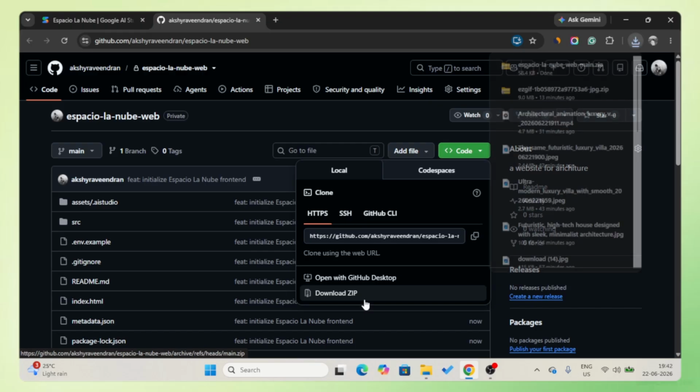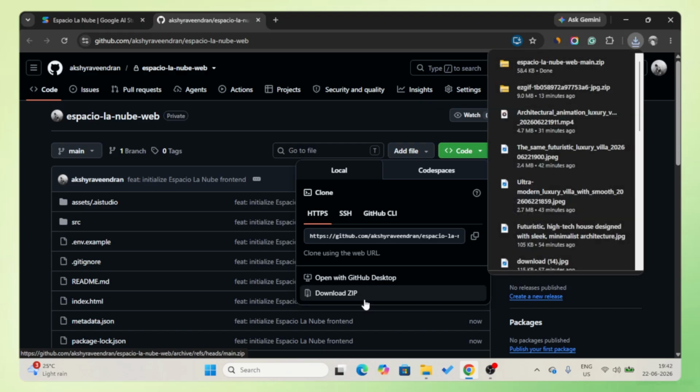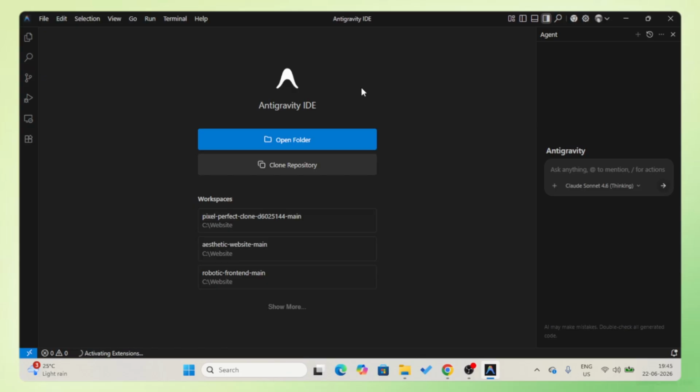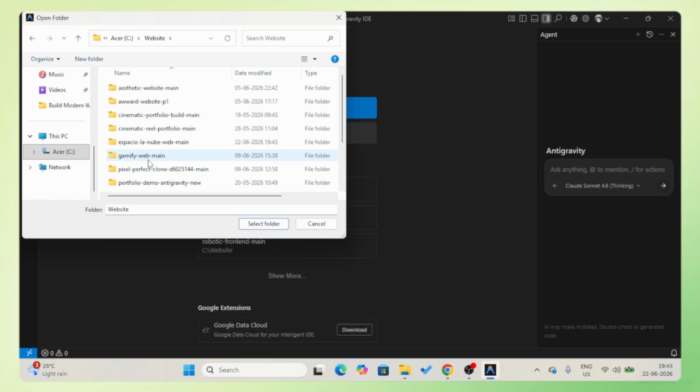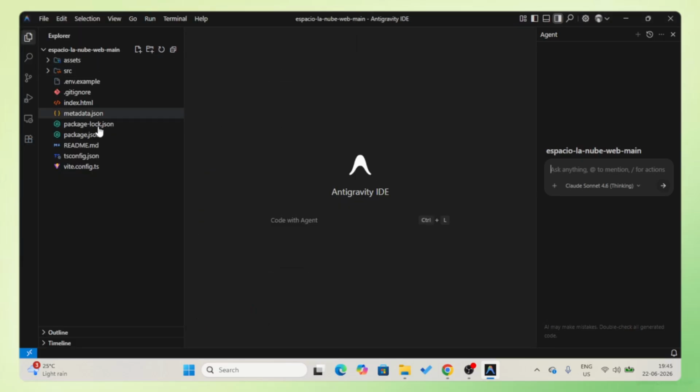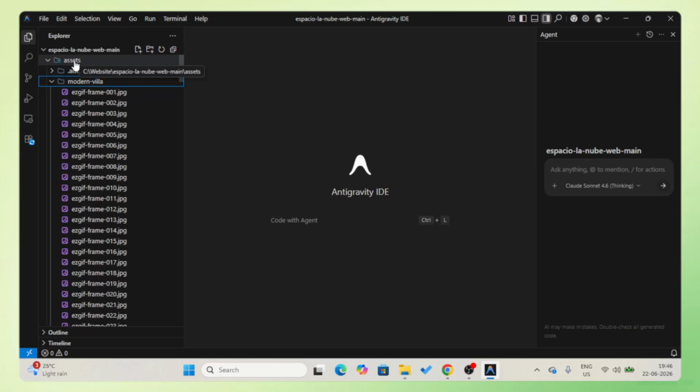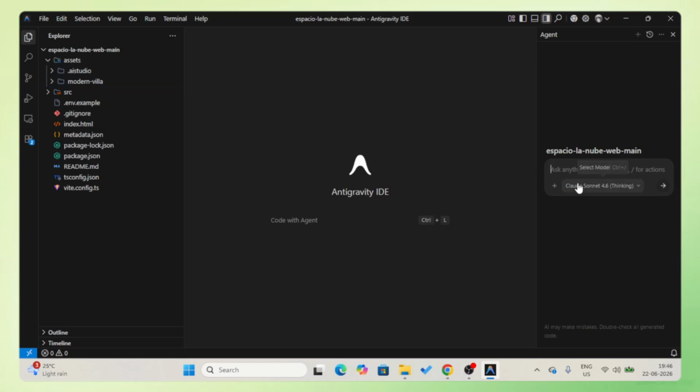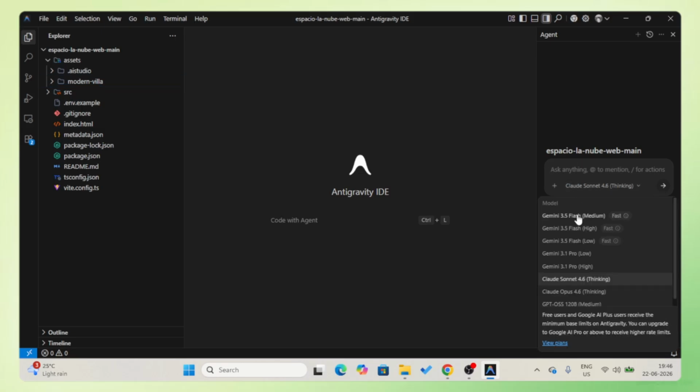Next step is moving this whole code to our Antigravity, and there we're gonna add the animation. So right now I have opened the Antigravity IDE, and here open the folder, then open the unzipped file of our code, select. So this is our whole code. So inside the asset, I have added that image sequence. So there is asset folder. Inside the asset folder you can find another folder called the modern villa, which is a folder name I have added all the image sequence of that video, and also change this to our model, which is Gemini 3.5 Flash.